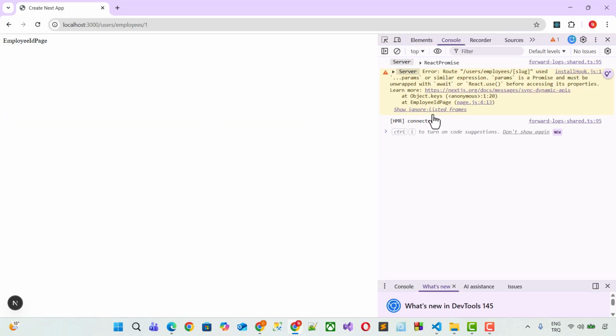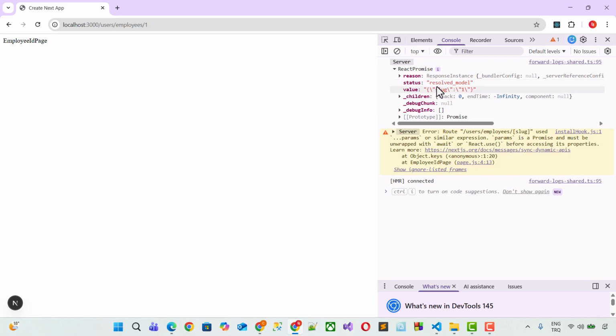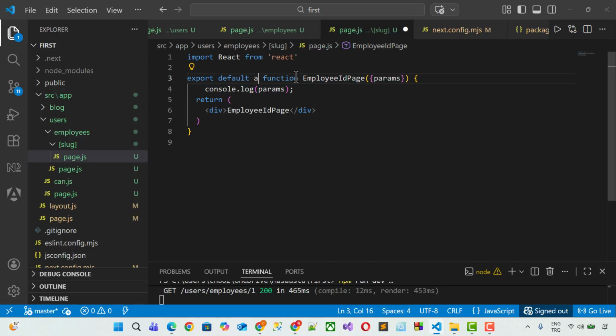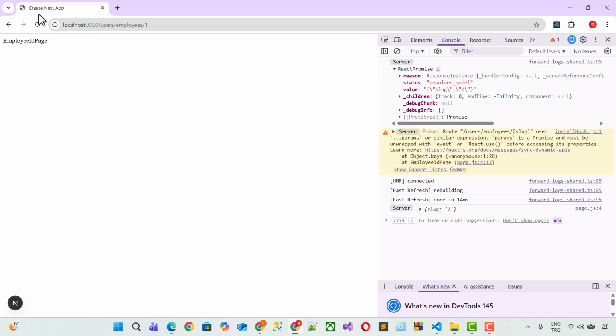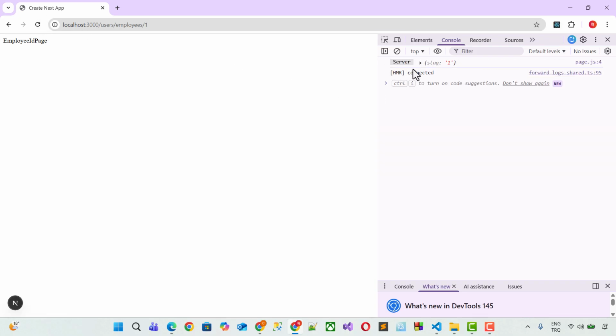When we check the console, we see that it's a promise. That means we need to resolve it using await. So we make our component async and then use await params. Now when we log it again, we get the actual data. It returns an object, and inside it we have slug.